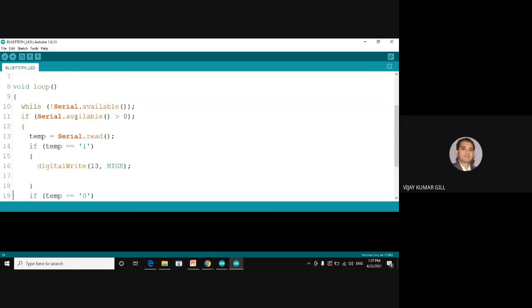First, we are using a while loop. The first line simply says if we are not receiving anything over pin number 0 and 1, please don't do anything. Just keep waiting. That is what the first line is saying.